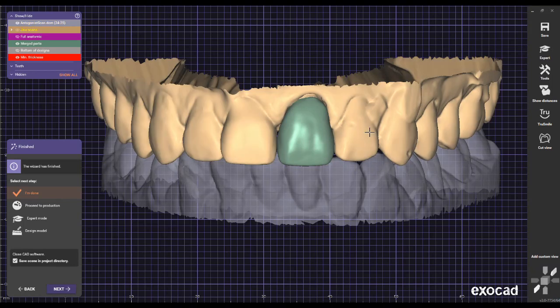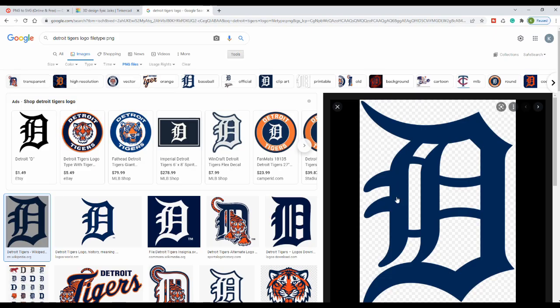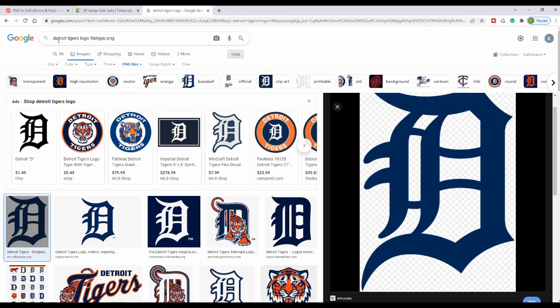Let's say we finished our design in Exocad, merged everything, and a client calls us up asking if we could add a symbol on the surface of tooth number 9. So what do we do now? In this case, our client likes the Detroit Tigers.